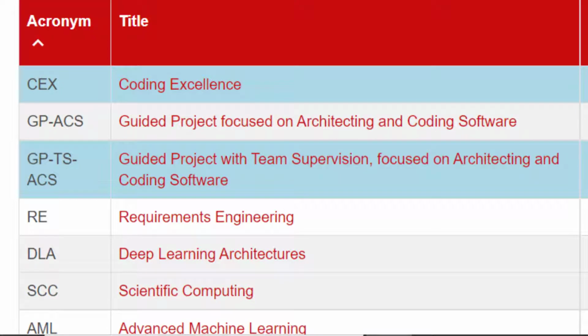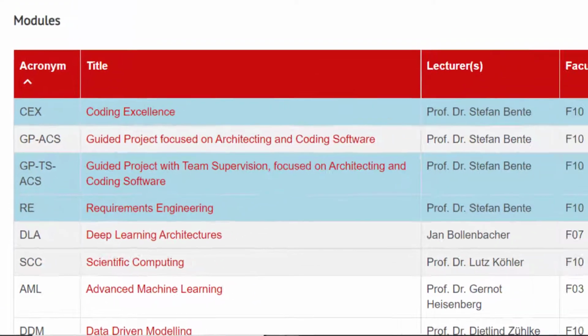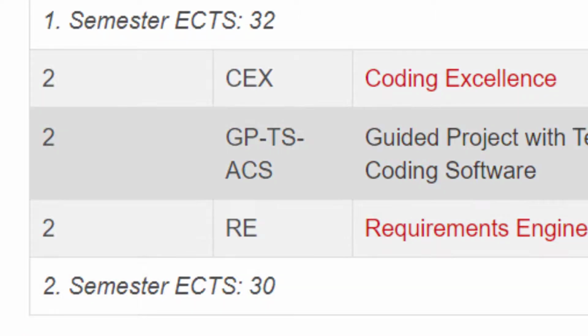That is just a generic title at this moment. Guided projects are created new every semester. So there's my name only here, but I'm only the organizer. So multiple professors contribute to the guided projects. And then she also picks requirements engineering. And then if she looks up, okay, she has 30 credits now.